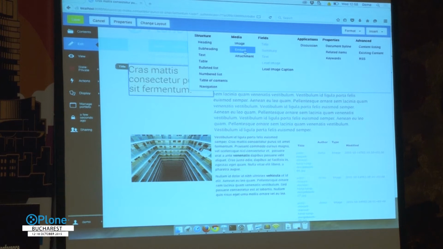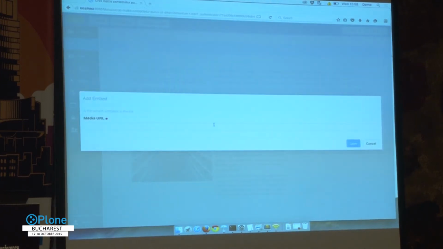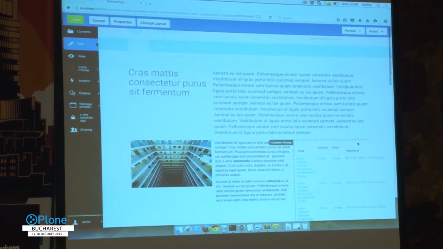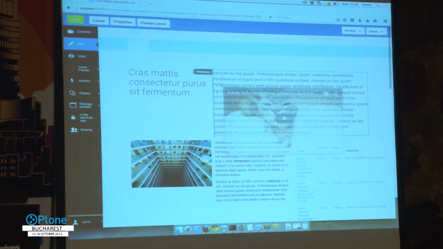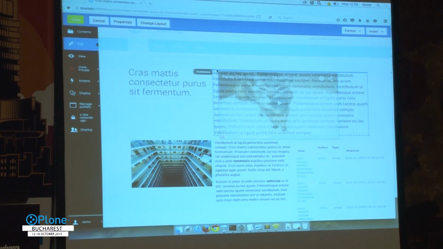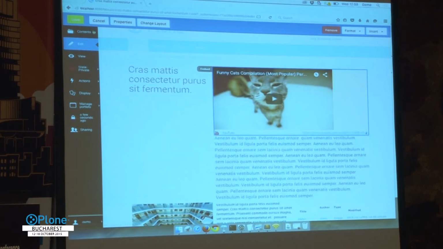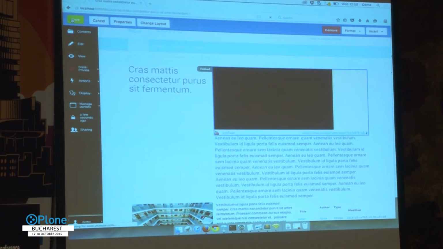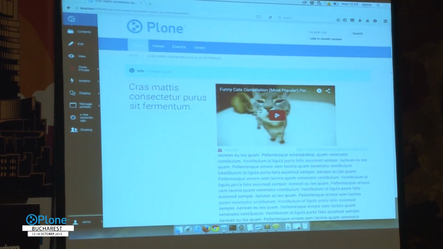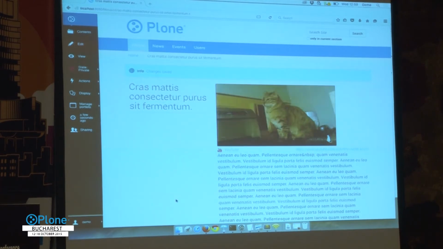So we have this embed tile. We can just add a URL. It will fetch the whole embed code, and because we all love cats, we put it on top. Sweet.